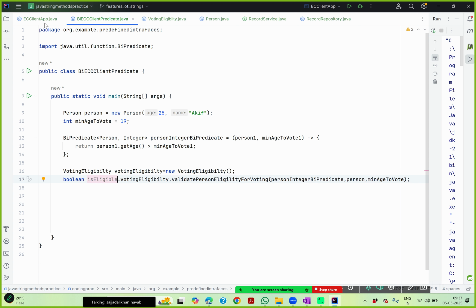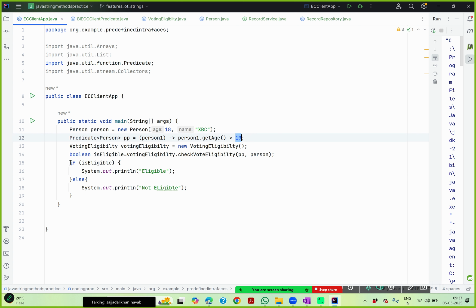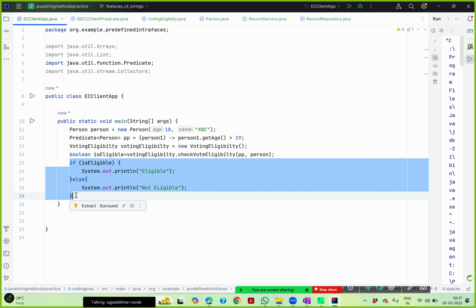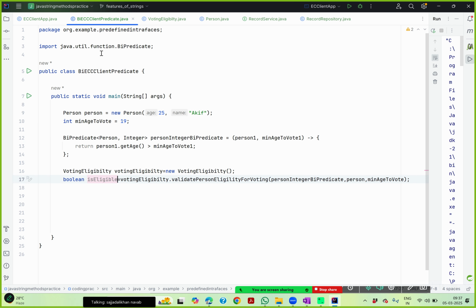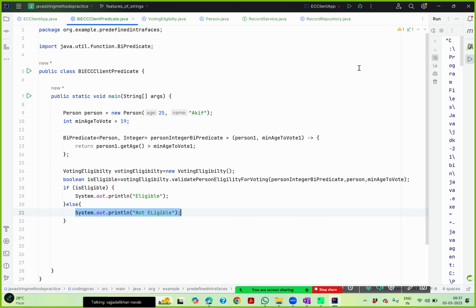So for time being, what I'll do is I'll copy this if else condition from my client application, which I have written for normal predicate. So let me paste it over here. So if he is eligible to vote, you will be printing eligible. If he is not eligible to vote, you'll be printing not eligible. So you got it right.